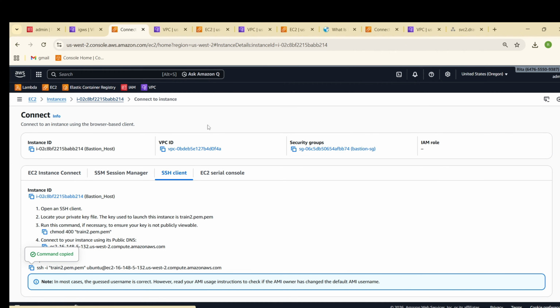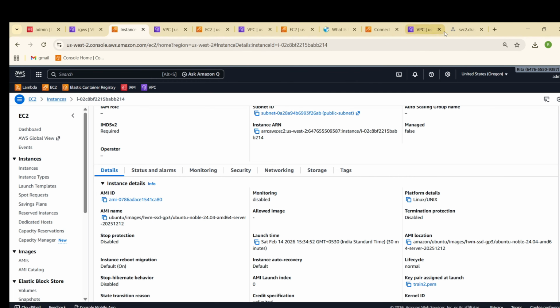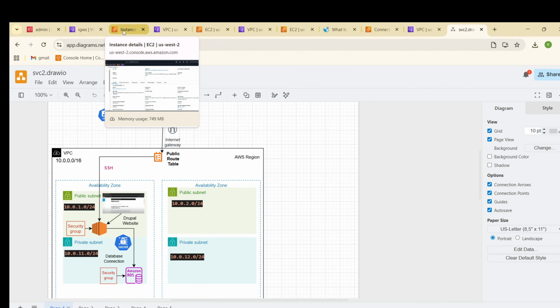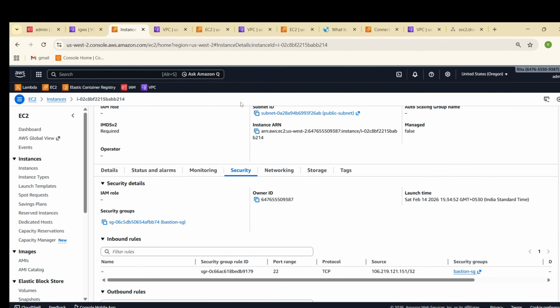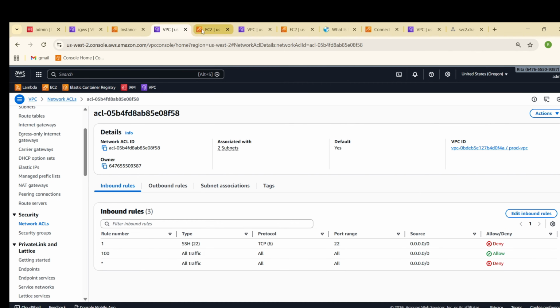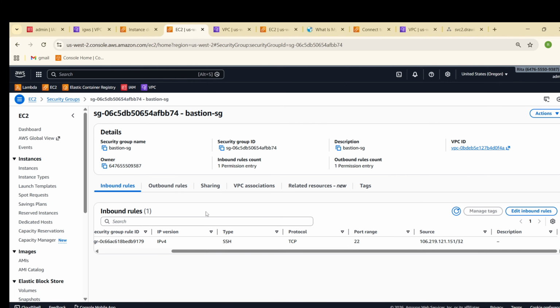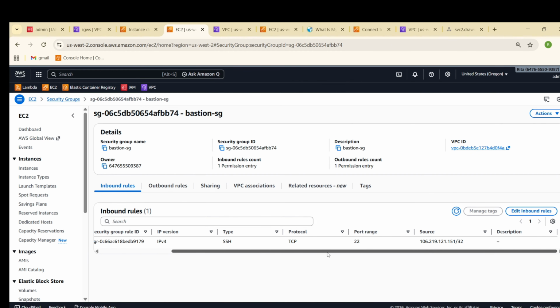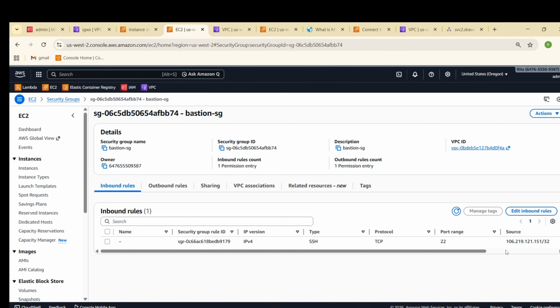First I will check the instance's security group. I'm following this diagram. So the first thing you should check is the security group, which allows or denies inbound and outbound traffic to this EC2 instance. So go to security. The security group is already open actually. This is the security group bastion-sg, and you can clearly see that it is allowing my IP address. So this is not an issue.